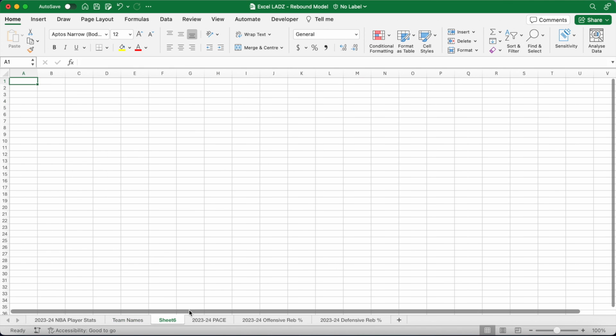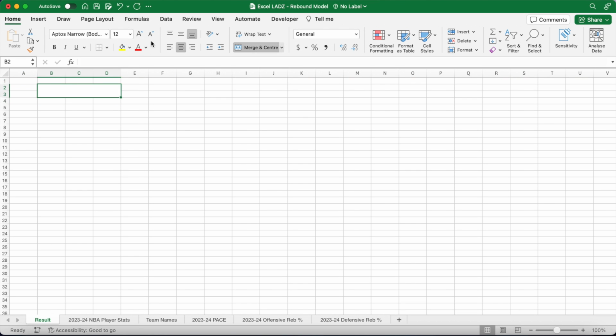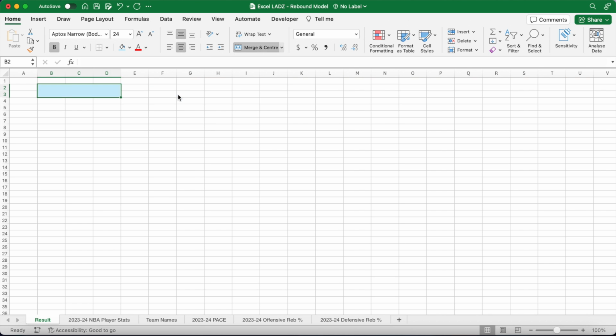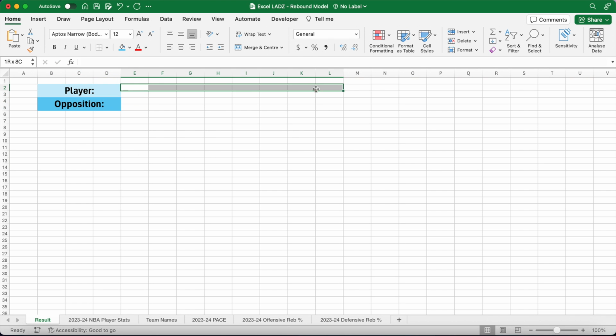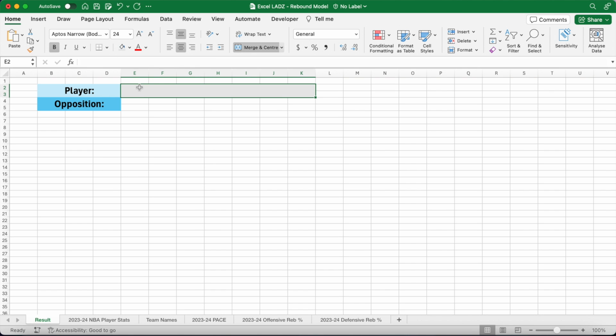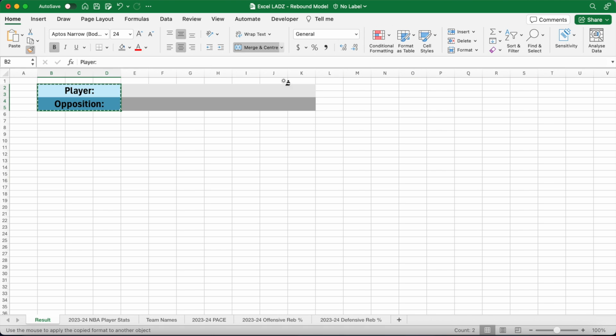So create a new worksheet and name it result. This will be our final dashboard in the model. And now I'm just going to do some formatting in this worksheet. So merge and center the cells B2 to D3, and then put the text player in here. Beside it, we'll select the player, but then below this, from B4 to D5, put the text opposition. Now from E2 to K3, fill the box there with the gray fill, and then do the same thing below it from E4 to K5.